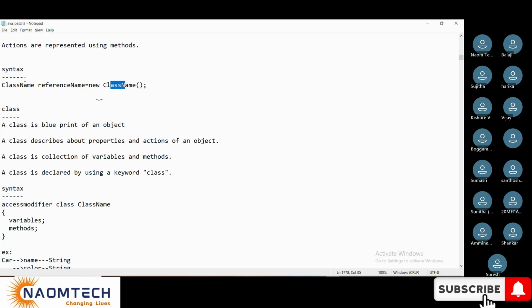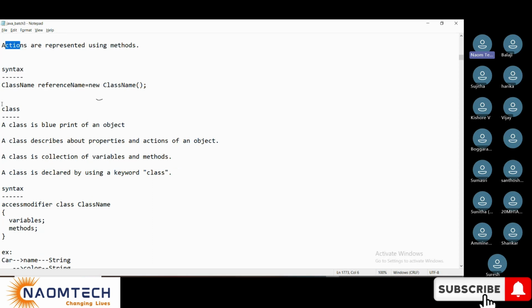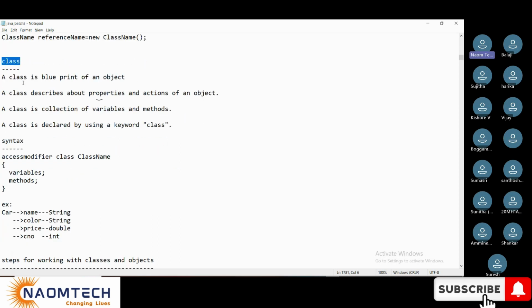Just remember. Now, after seeing this, the next question is, what is this class name? Or second, where do we declare properties of an object? Where do we declare actions of an object? That is where we need a class. So what is a class here? A class is a blueprint of an object. What is it, friends? A class is a blueprint of an object.